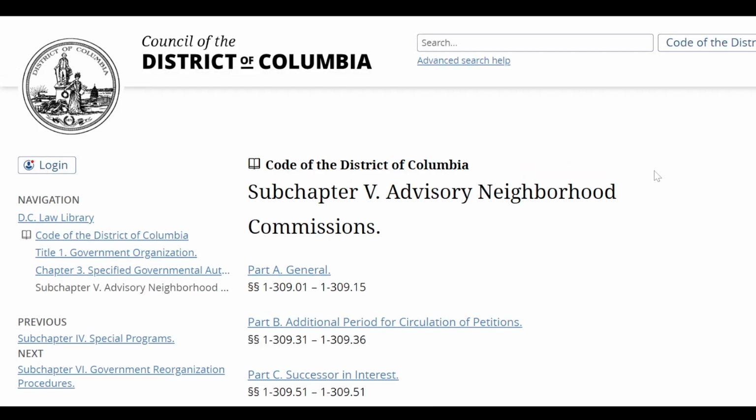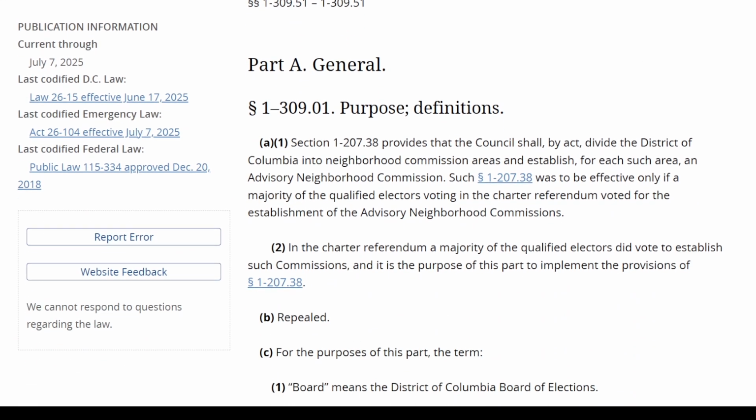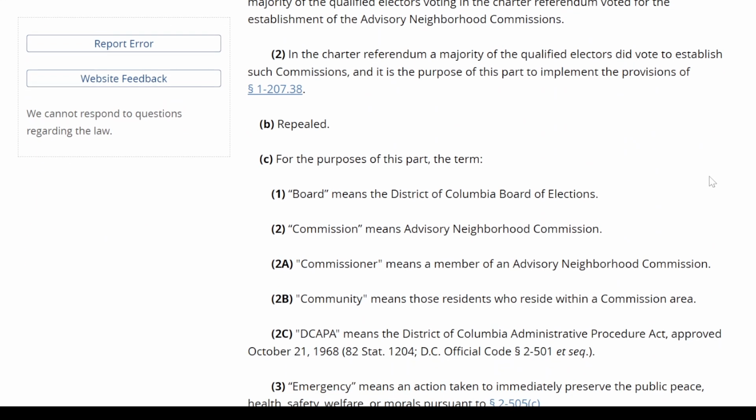And then we have here, this is just a link to the statutory code for the code of the District of Columbia if you want to really dive into the weeds of all the statutory code that gives the ANC the power to do what it does.